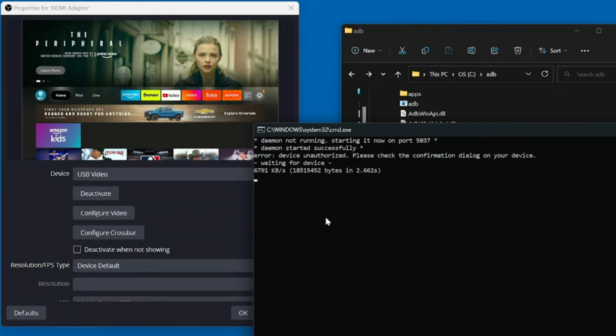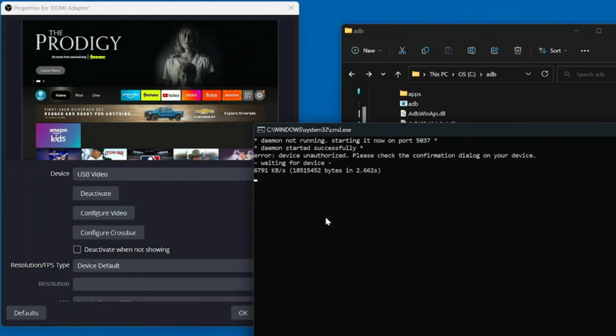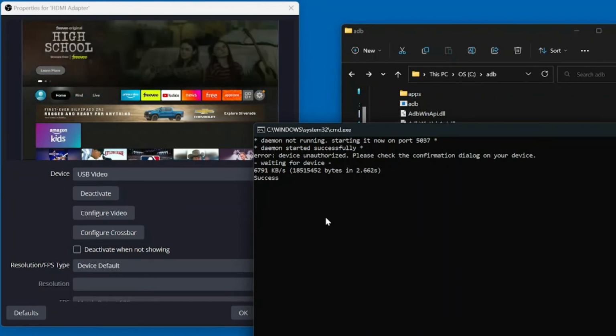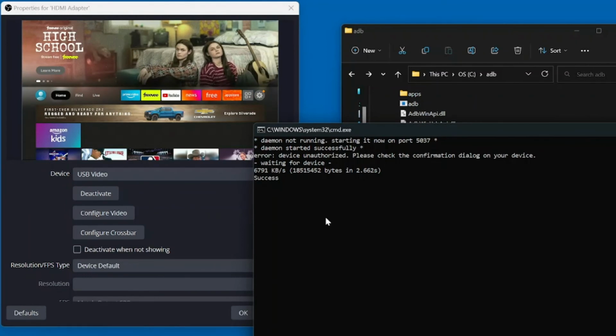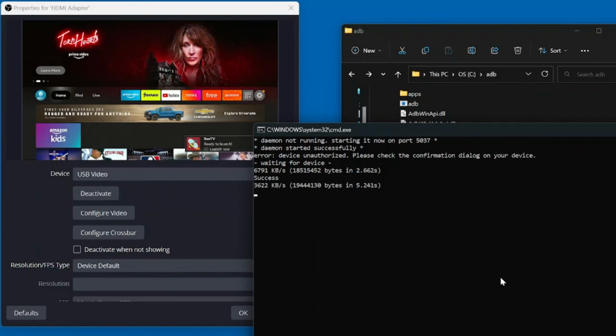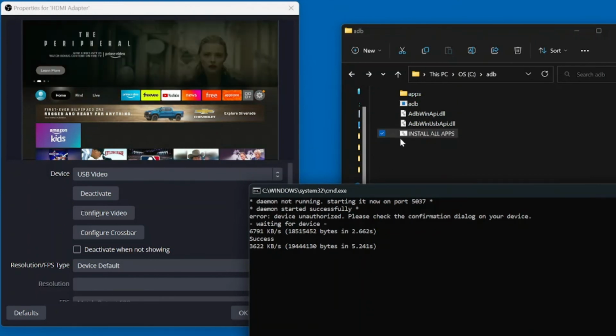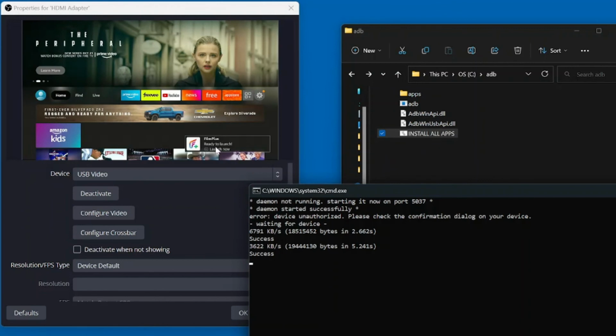All right, and now all of the apps will start writing to your Firestick. If you do run into any issues, you can always close this command. You can close this up, and it'll stop it, and then you can just double click on the file again, install all apps. All right, so you can see right here, just by clicking this, it's installing all the apps that we had in this folder one by one.